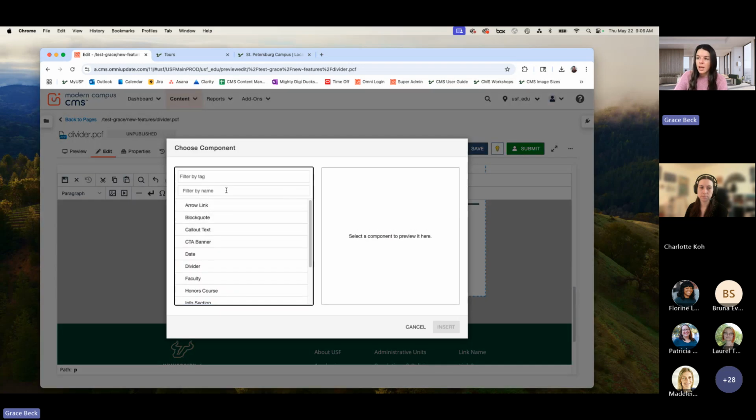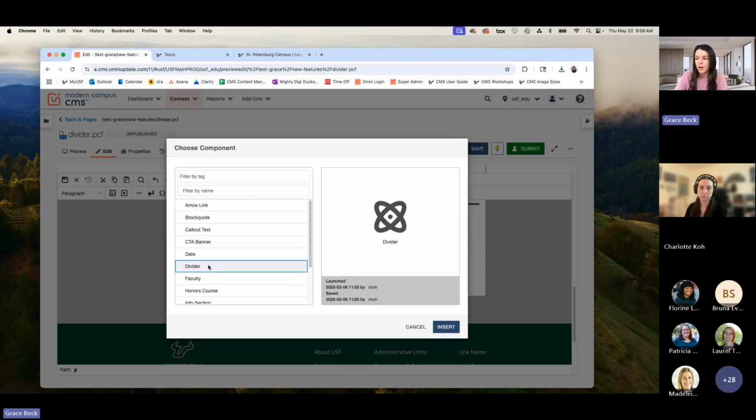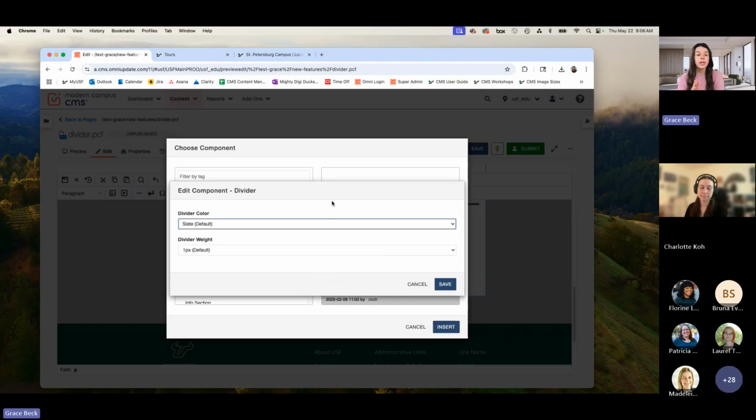You can either filter by name by typing it in or just scroll through your list. So I'm going to click divider. I'll click insert. And as a reminder, a component is a form-based field. Once you click on the icon, you have to fill out all the information up front for it to then generate the visual look on the page. So make sure that you have everything ready to go when you're going to add a component to a page.